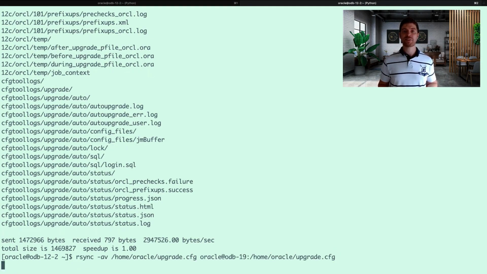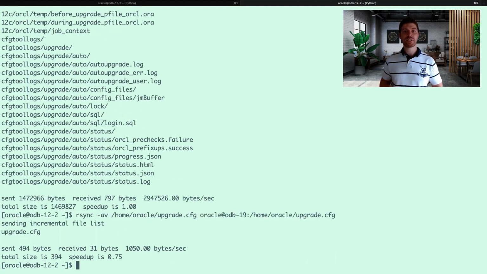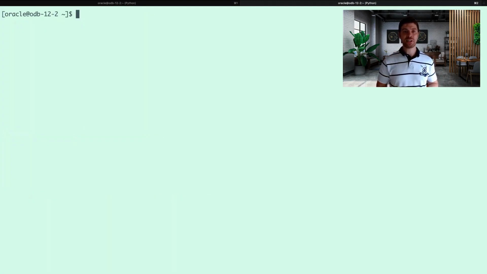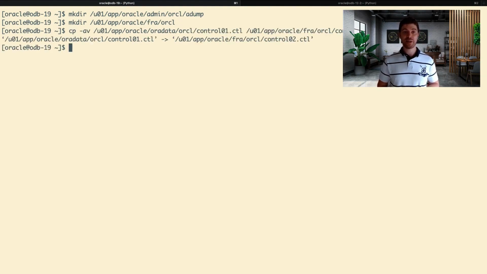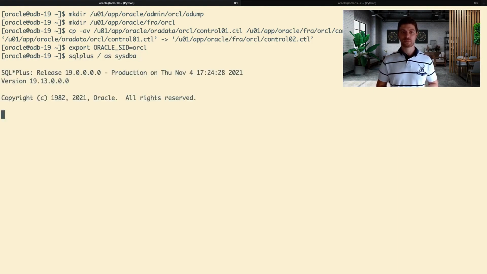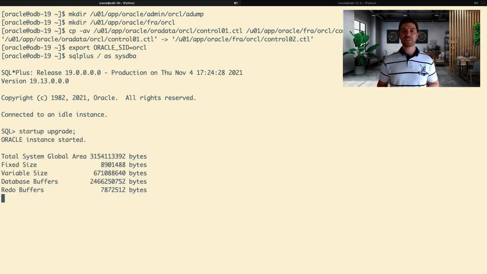Okay, now all the steps are done in this server. Let's move to the 19C server. As you could see here, the background color changes. We are now in the 19C server. I will create some folders, the audit dest folder and the fast recovery area folder, just to copy the control file there, and thus I can start this database. So I will start this ORCL database in upgrade mode. Okay, and now this database is started.